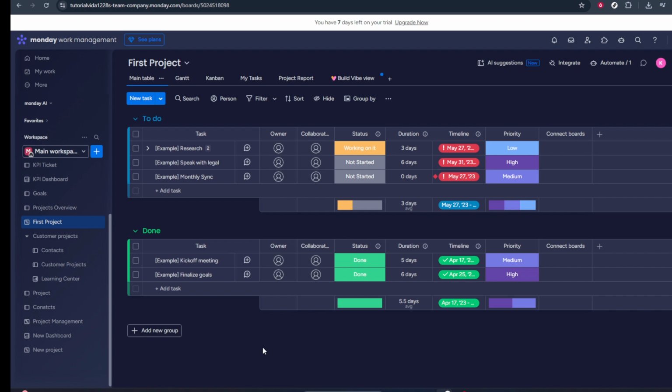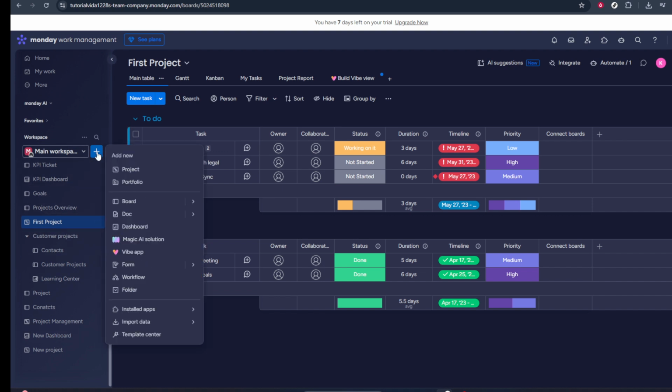First, make sure you're logged into your monday.com account and you're in the correct workspace where you want this project to live. At the top left of your screen, look for the name of your current workspace. Right beside that workspace name, you'll see an equal sign icon. Go ahead and click on that equal sign. This is where you start creating new items inside your workspace, including new projects or boards.